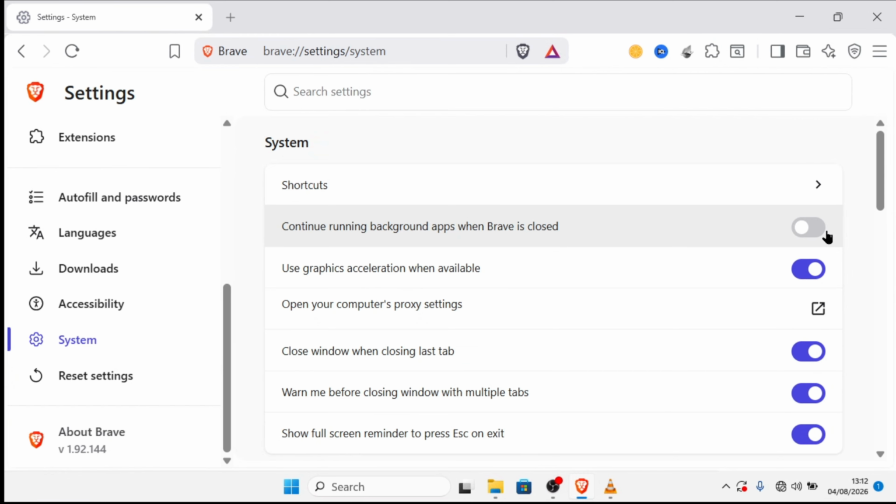Quick reminder: you can still use Edge normally. It simply stops staying active after you close it.